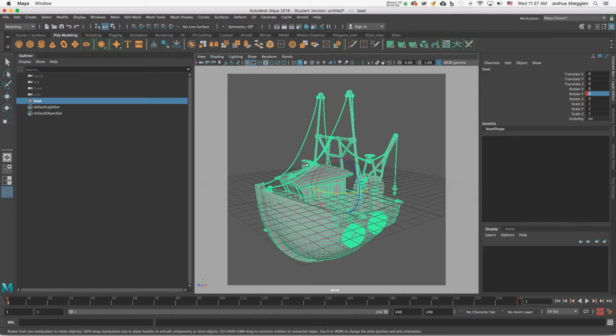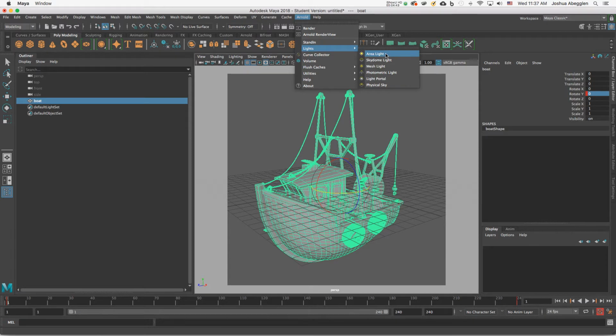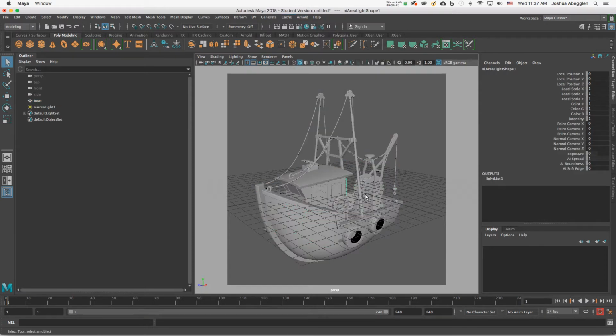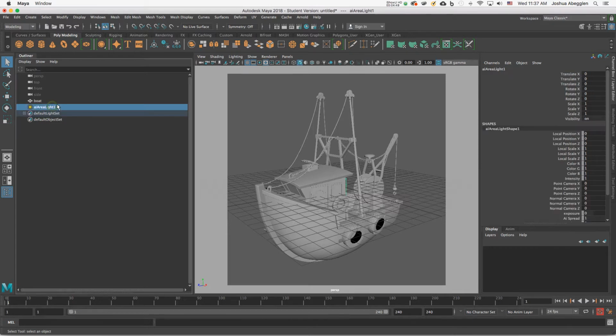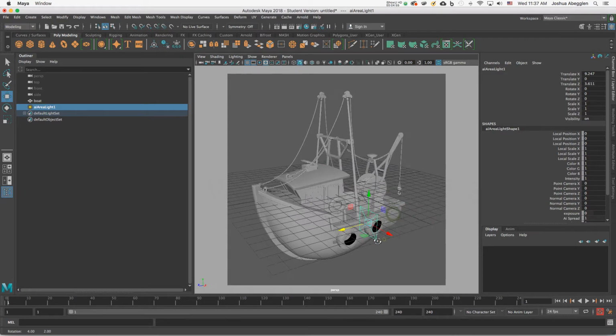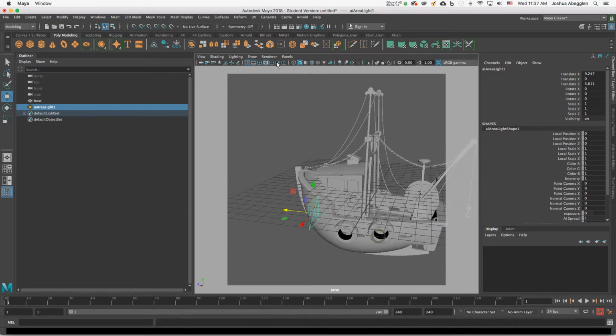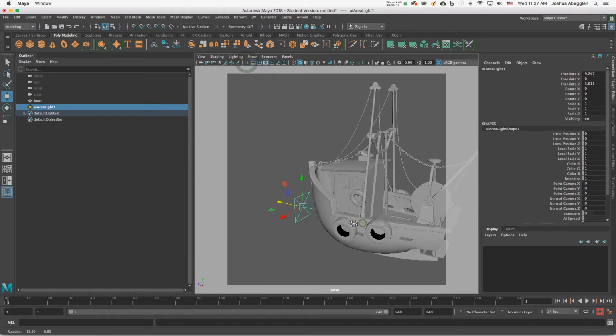Okay. The next thing that we're going to do is start to introduce some lights to this Maya scene. This is done by clicking on Arnold, coming down to Lights, and adding in an area light. Now this area light, you can see that it's appeared in my outliner. I'm going to go ahead and select that. I'm going to press W on my keyboard to get the translate tool and bring it out here to the side. All right, and with this light, let me just turn off my grid so this is easier to see.